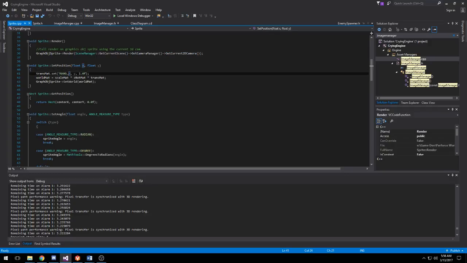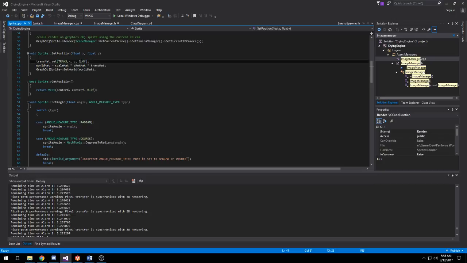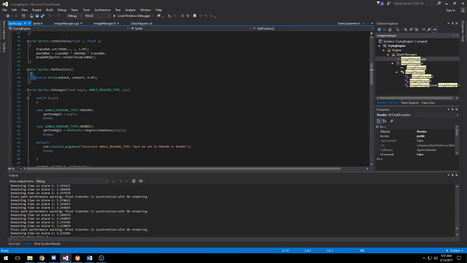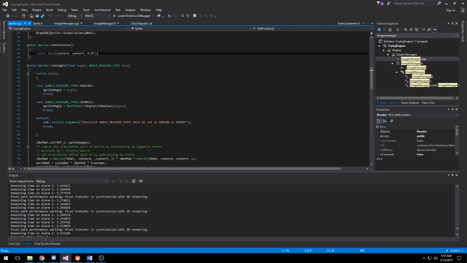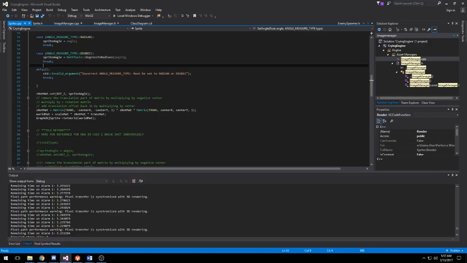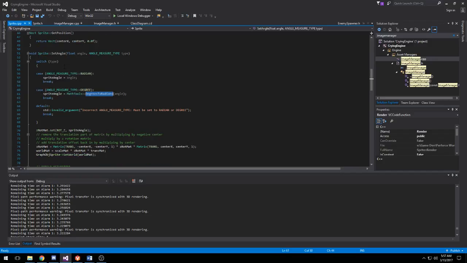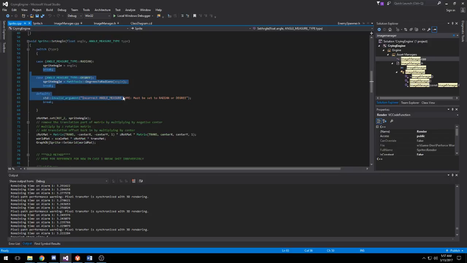Setting the position will just let you set up the trans matrix using the x and y, of course, 1 for z, and then just setting the world once we're done doing the matrix multiplication. Getting position just returns the vector. Setting the angle. So we have our math tools, changing degrees to radians or radians to degrees, depending on which one we need for setting and getting the angle.